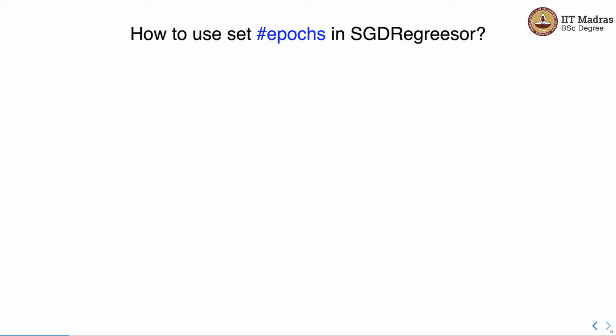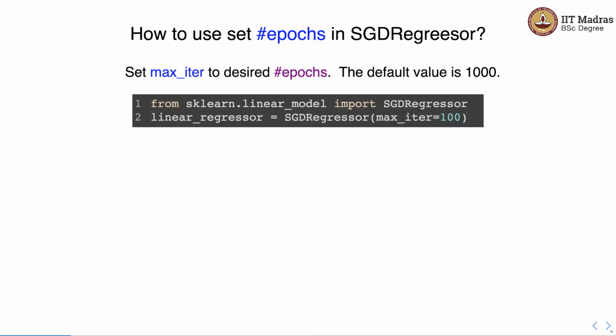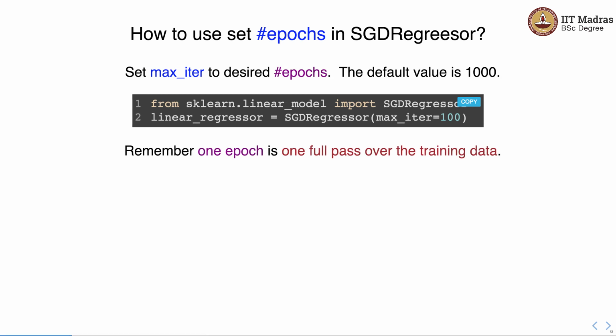Now that we have set up the learning rate, we also need to understand how to set number of epochs in SGDRegressor. In this case, there is a parameter called max_iter that we can set to the desired number of epochs, and the default value for max_iter is 1000. So we can set the max_iter parameter in the constructor of SGDRegressor. And here I would like to remind you that one epoch is one full pass over the training set.